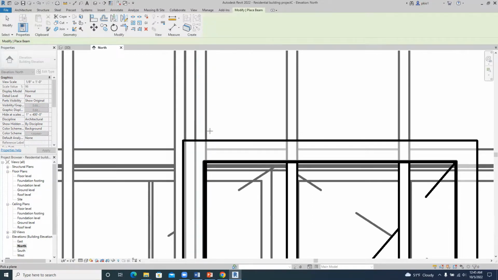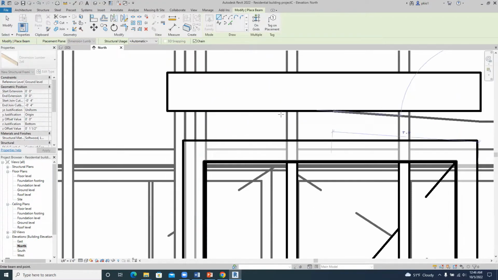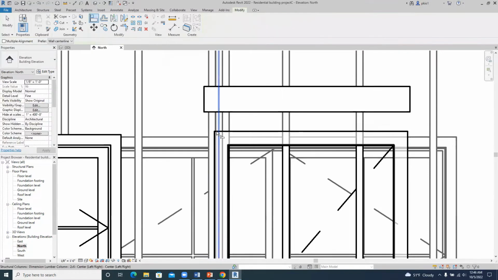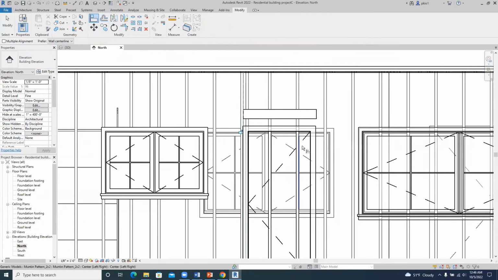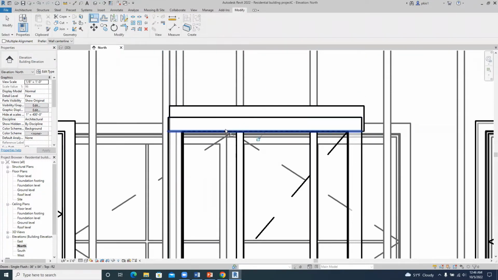I'll move my mouse again. I'll hit my tab again. Yes, so I have two blue lines. I select that face. And I draw the header. And then we align it to the king stud. I go to the align tool, click here and here. And we align it to the base of the door. So this line and this line.